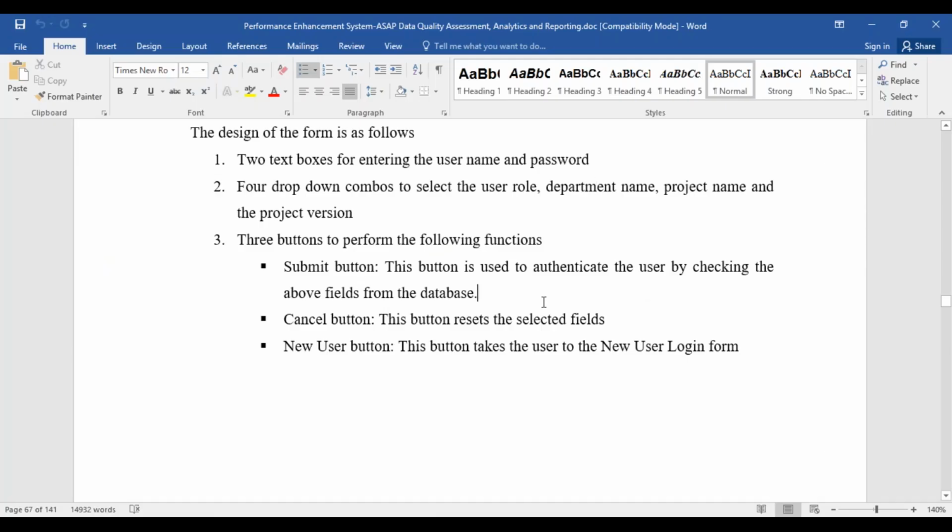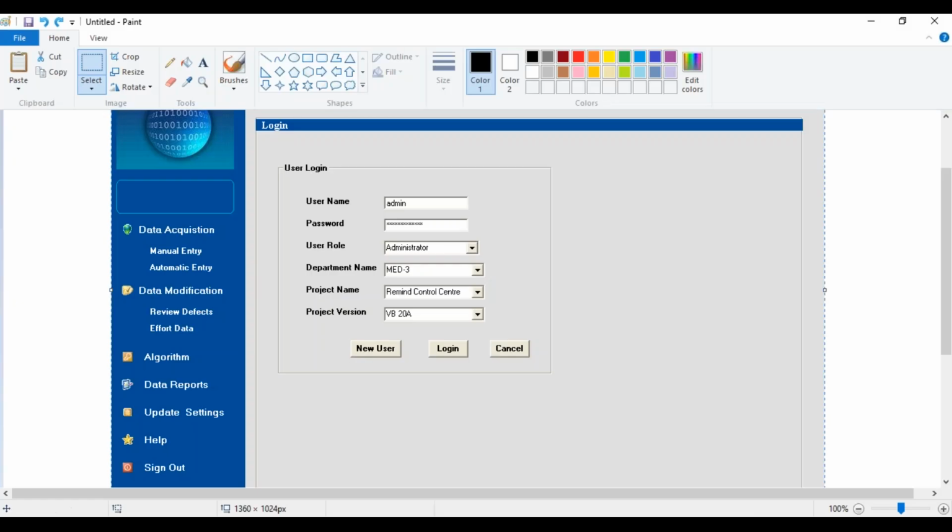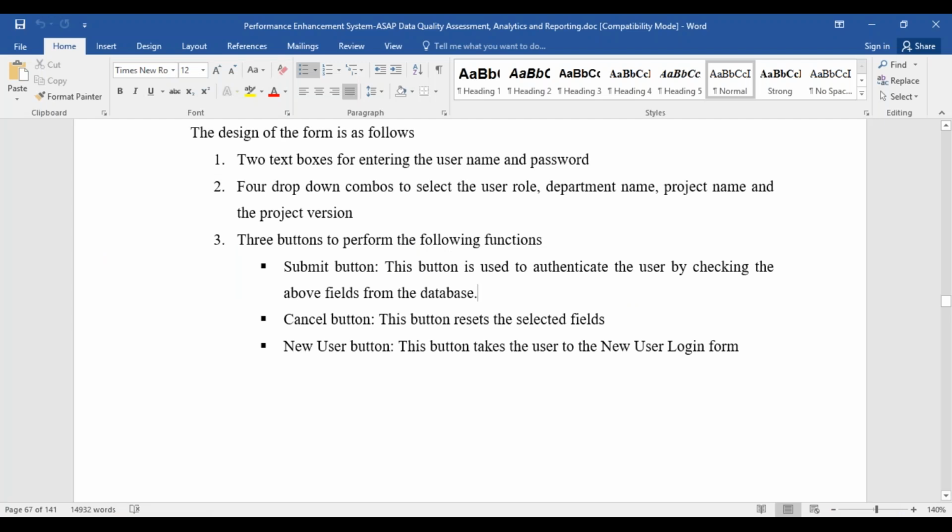So what is the purpose of it? The new user button takes the user to the new user login form. The first time the user is logging in, he is a new user. Login is meant for multiple logins, not a first-time user. So second time, third time, however many times. That's the submit or the login button. This button is used to authenticate the user by checking the above fields from the database. Correct?